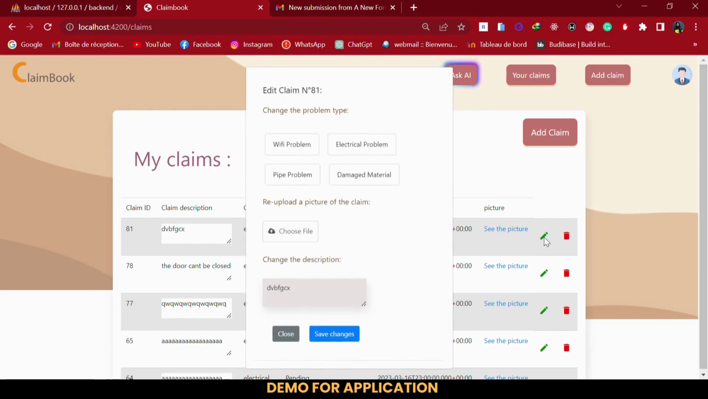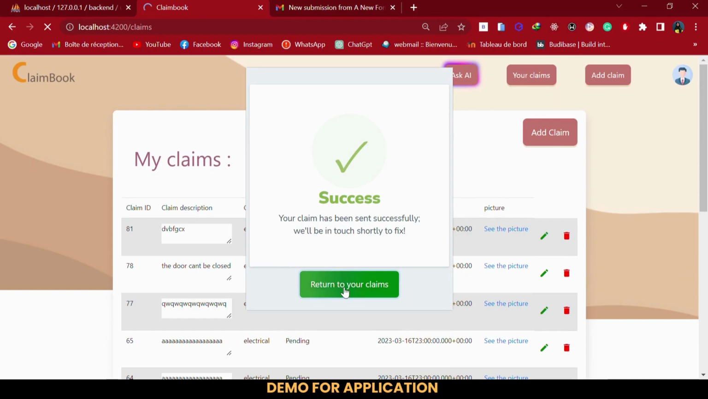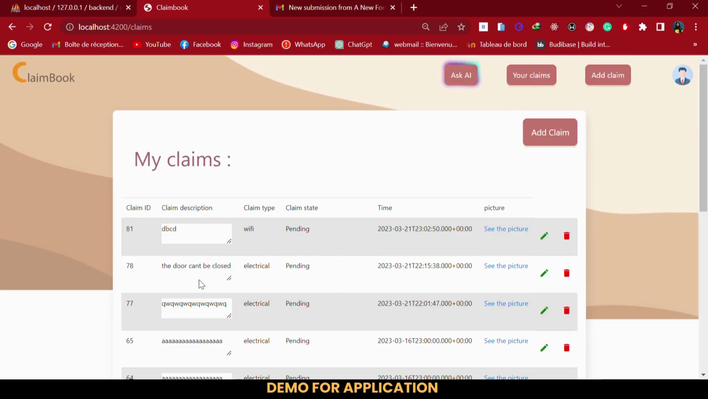He can change the problem type, re-upload a new image, and change the description. We remark that the claim has been changed successfully.